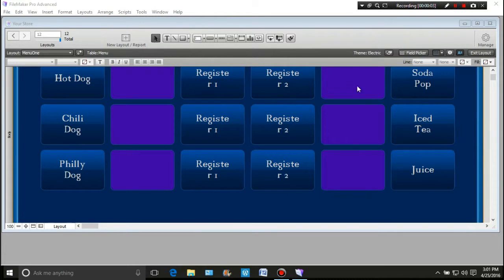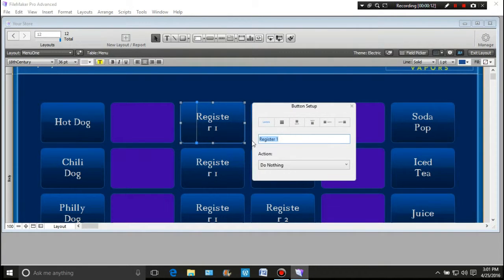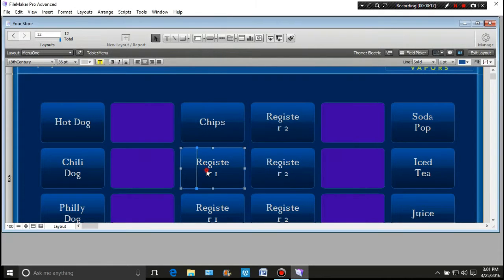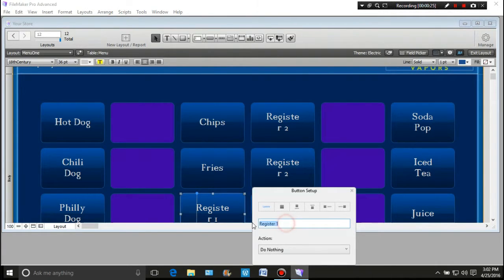And so I can always change these back, should I want to. But like I said, we're just doing the chips section. So let's have these chips. Let's make this one fries. Let's make this one, let's see. What's the difference? Chips and fries. I can't think of anything else that you would want to actually have.